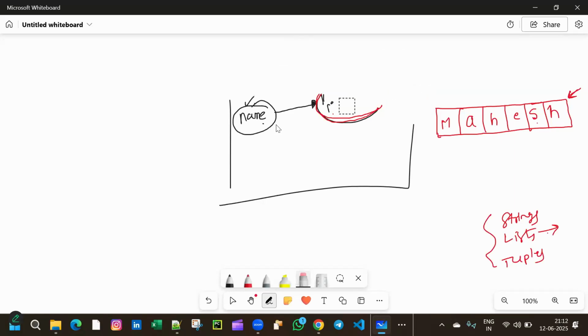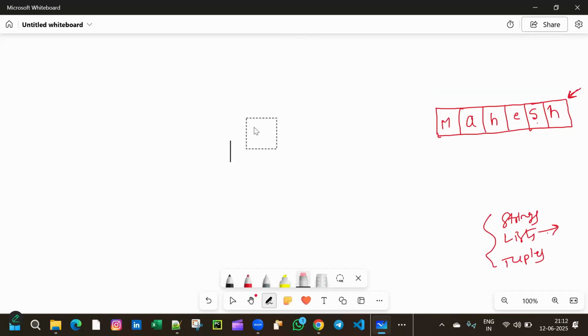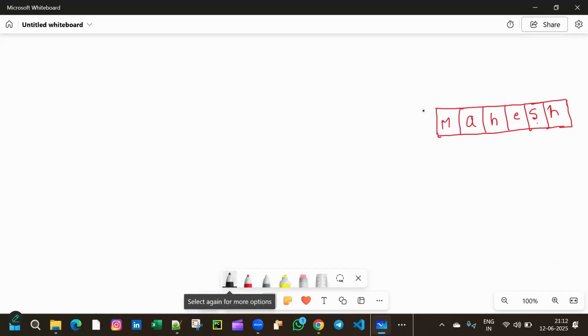I'm going to erase this one just for our moment. Okay, so this is my data. This data is saved. Mahesh is saved as a word like this. Whenever Python is saving such a string in this format in the RAM memory, immediately Python allocates indexes to each and every character in this string. So this is my first character, second, third, fourth, fifth, sixth. So 6 characters are there, and it is going to provide an index.